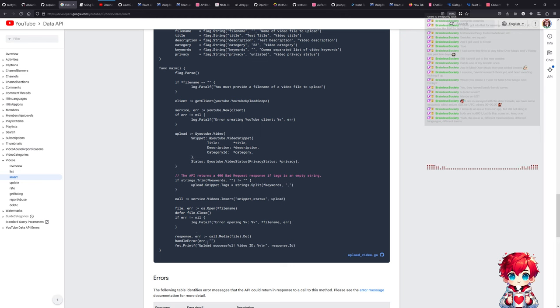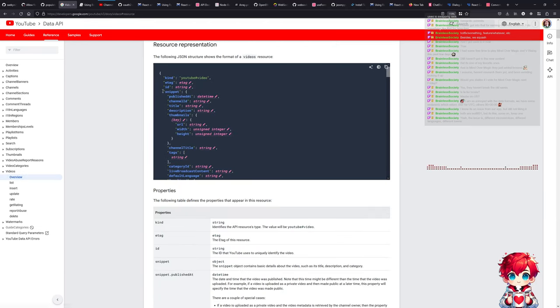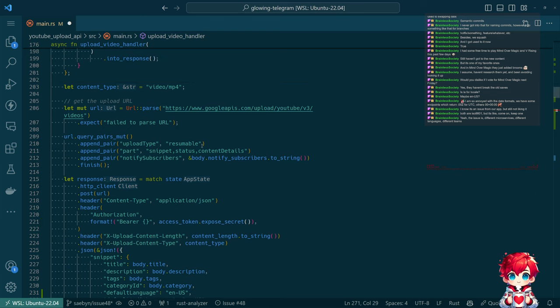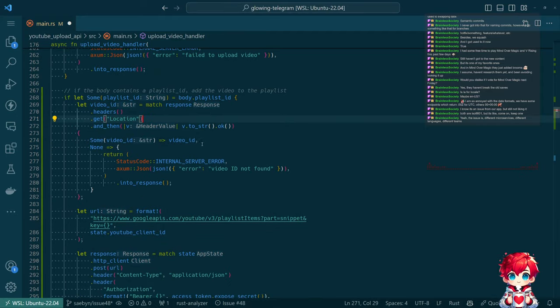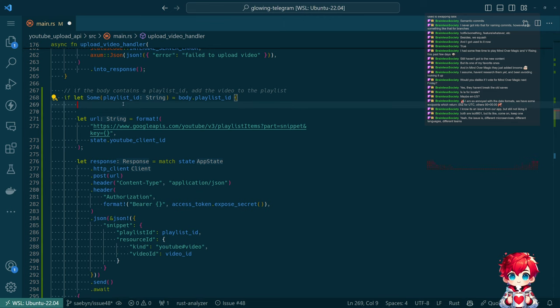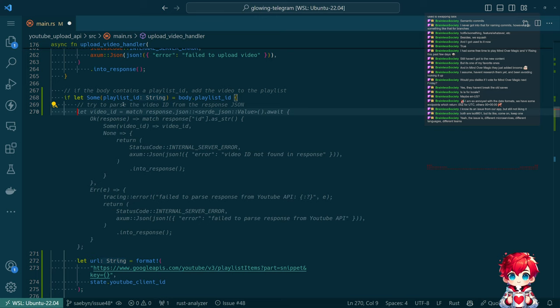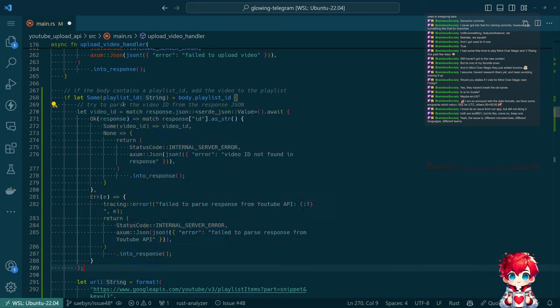Yeah, response.id. Response call. Yeah, ID. Okay. So let's take out that and let's try to parse response JSON. Okay. Match response.json. Okay. If we can get the ID, otherwise, stuff.